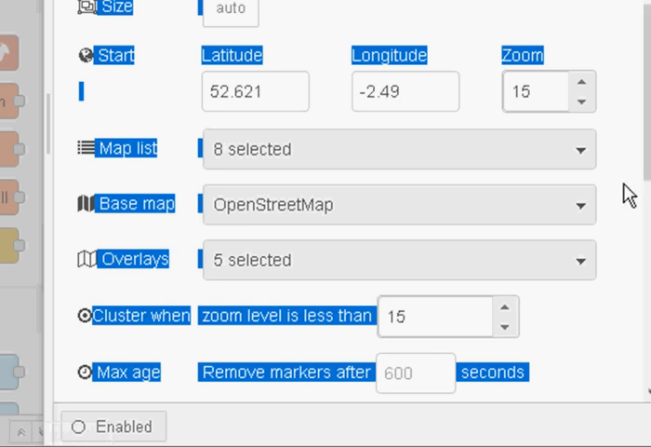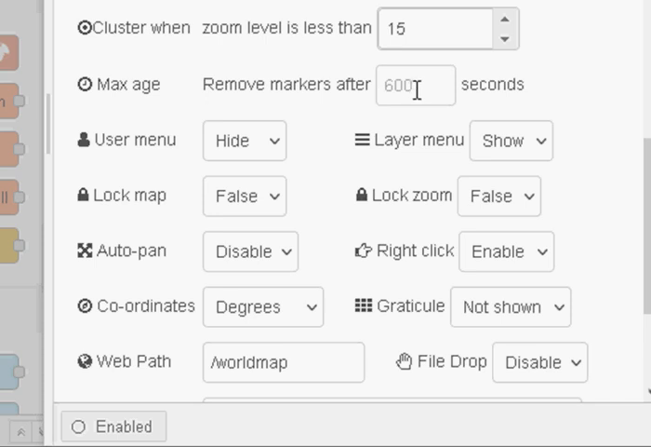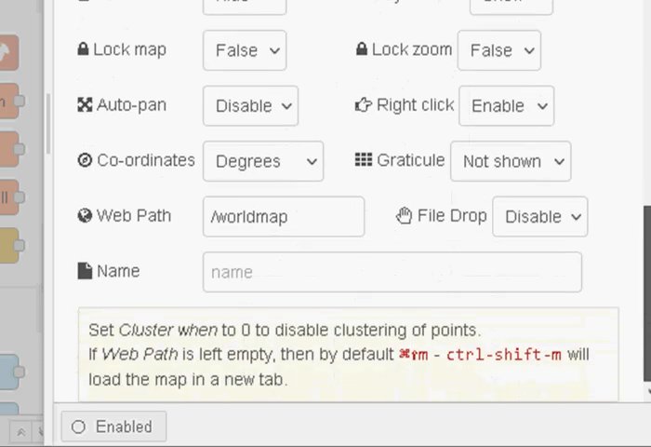And the age of the marker, I've left it as the default 600 seconds. That's how long the marker appears on the map before it gets removed. And what I've got here is I want to show the layer menu, and I want to show you the degrees. That shows in the bottom left hand corner, which I showed. Enable the right click so I can actually put my marker on the page, otherwise that won't work. And that's it, that's all I need to do on this. There's nothing else I need to do.